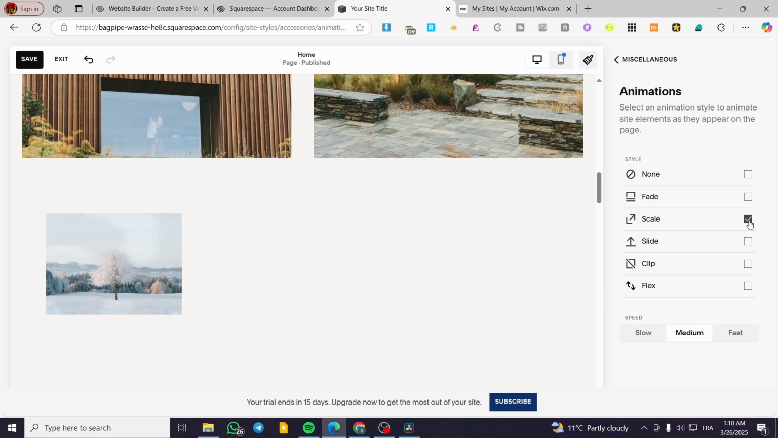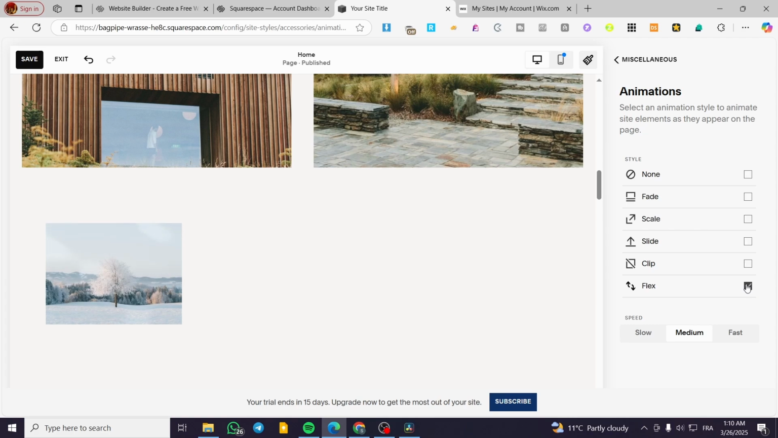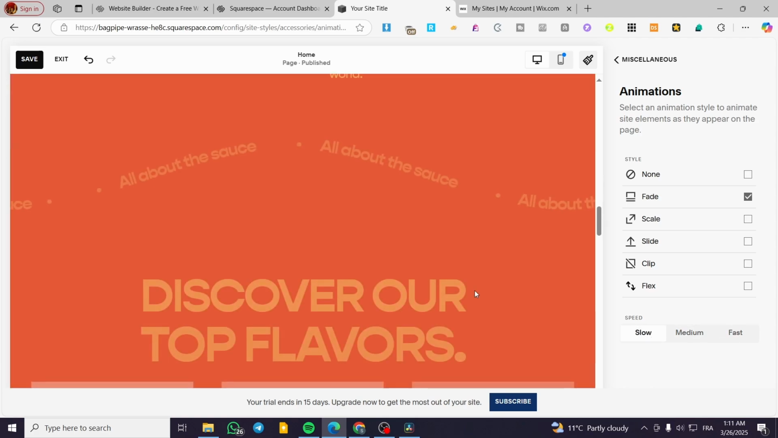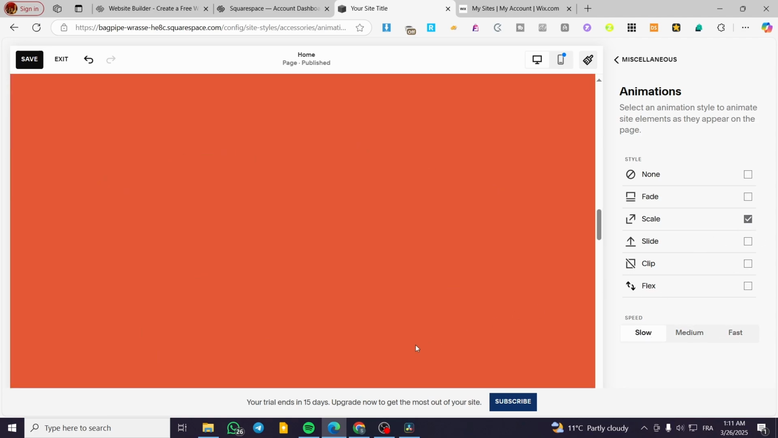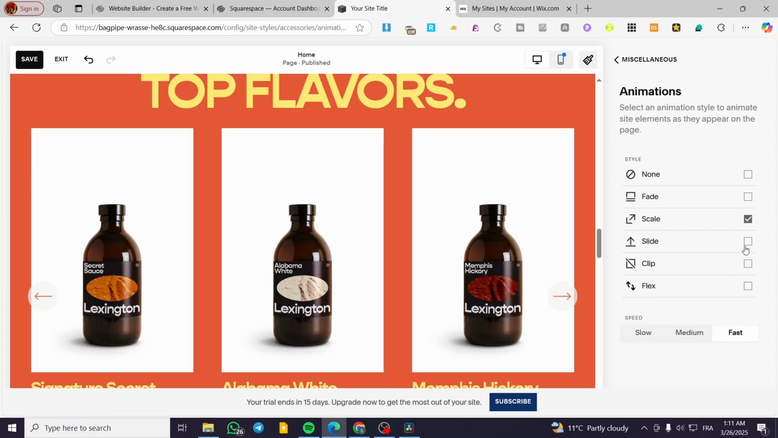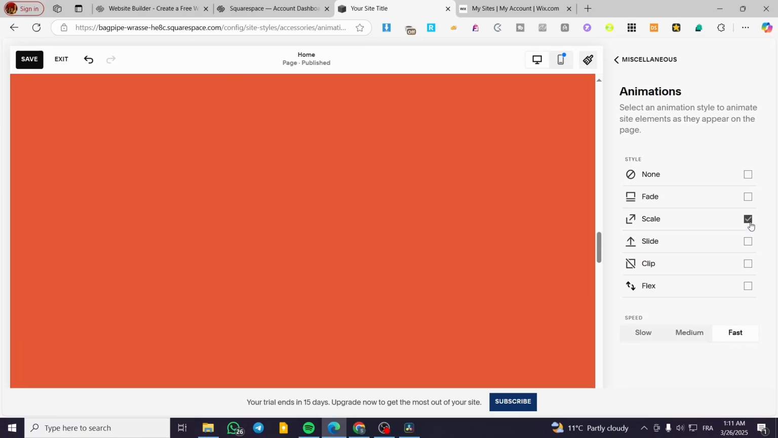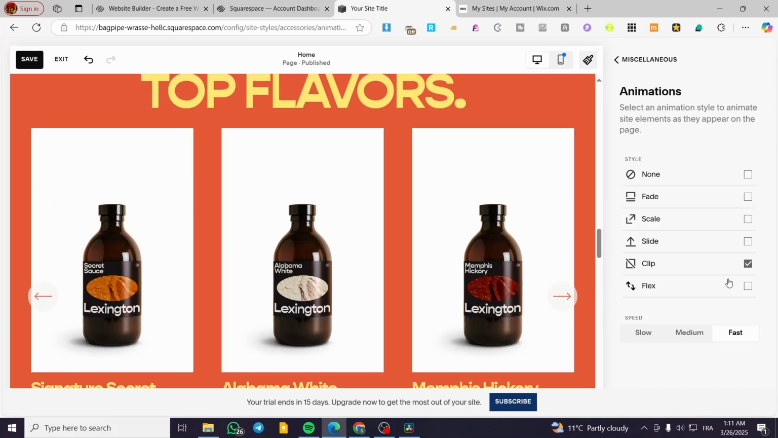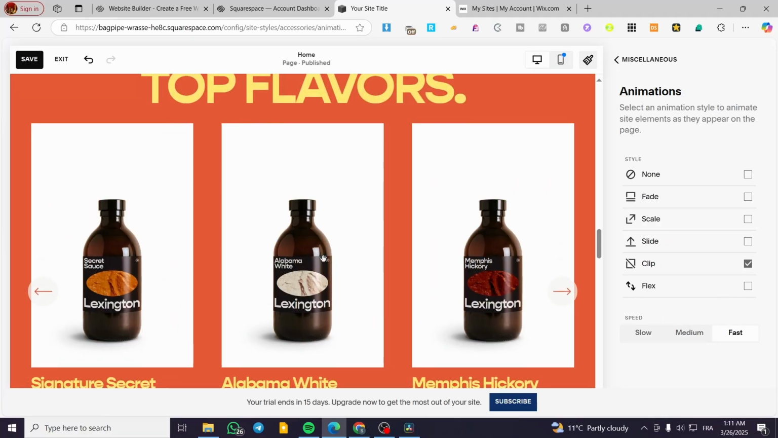So for the scale, as you can see in here, we have scale, slide, clip, and flex. So we have only five types of animations. You can go ahead and set up the speed of them to something like that. As you can see, I'm going to change to scale, and maybe we're going to have it fast, just like that. Maybe you're going to change the animation to something else like slide, fade, scale. You can go ahead and test them out and see whatever you are going to have in here. This is going to be good. Better than the slide, I think. This is maybe a little bit faster.